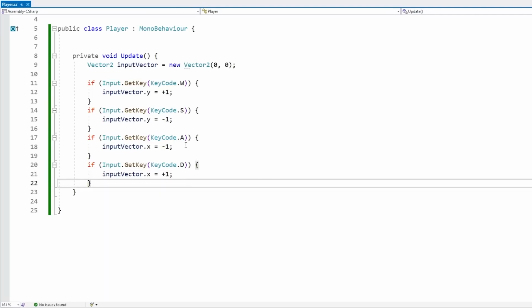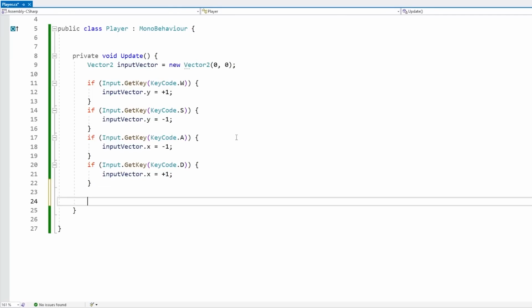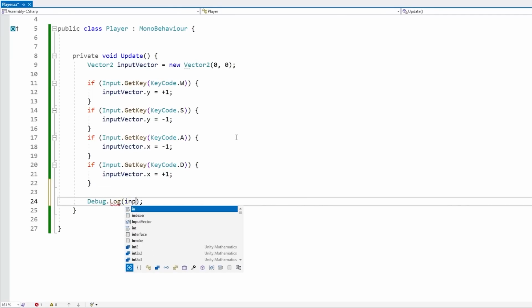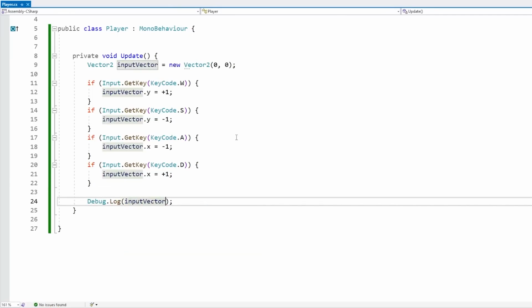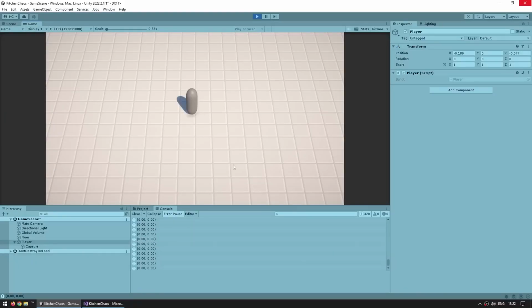Okay, so with this we have our correct input vector. Let's do a quick log just to test, so Debug.Log on the input vector. Okay, so let's test. Alright, so we can see in the log 0, 0, okay, makes sense. Now if I press W, yep, we've got a 1 on the Y. If I press A, we got -1 on the X, press D, +1, press S, and -1. Okay, great, so everything works.